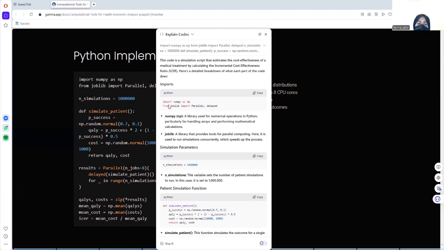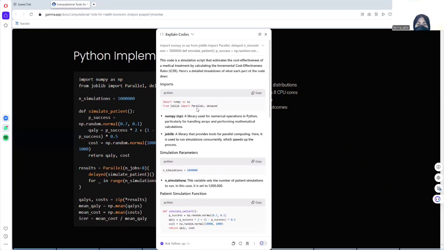First, we import NumPy, and then from Joblib we import parallel and delayed. NumPy we already know for numerical calculation. Joblib is a library that provides tools for parallel computing. Here it is used to run the simulations concurrently, which speeds up the process. Then we have simulations. And what is n simulation? This variable sets the number of patient simulations to run. In this case, it is set to this value.